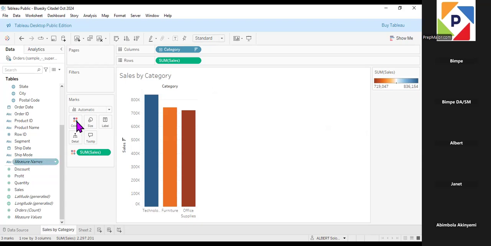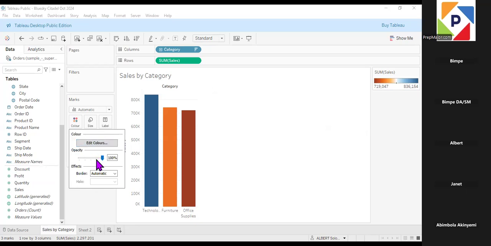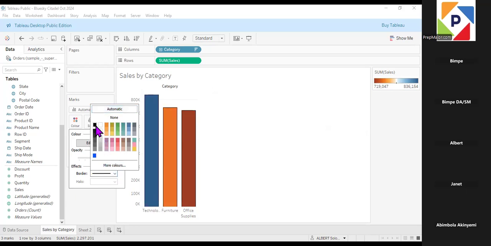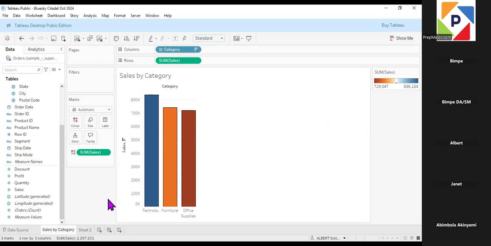Now we would realize that on the color side, we have the opacity, we have the border. So we can always play around with all of these things. We can decide to give it a black border, depending on how the data analyst feels the data visualization can be better, so to say.